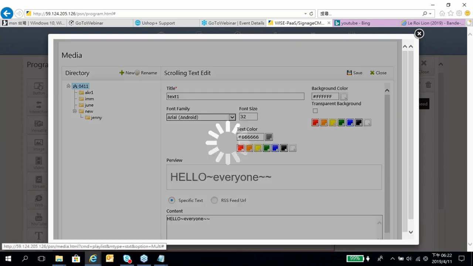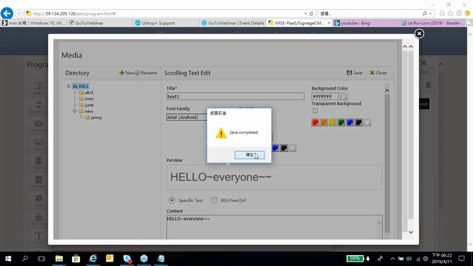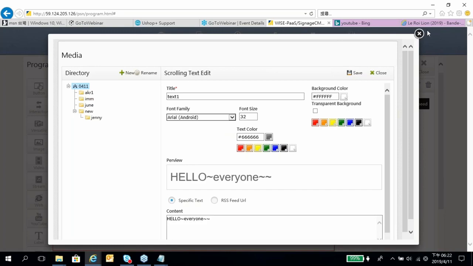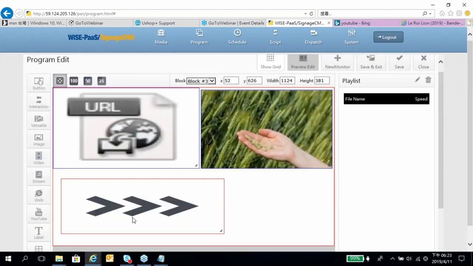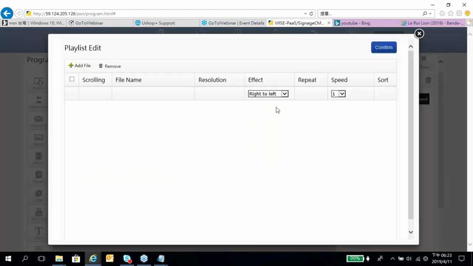Okay, and save. Save complete. Okay, but in this step now, if you close it, actually you can see there is no content shown on the widget box. That means this is empty. It's not filled with any content.